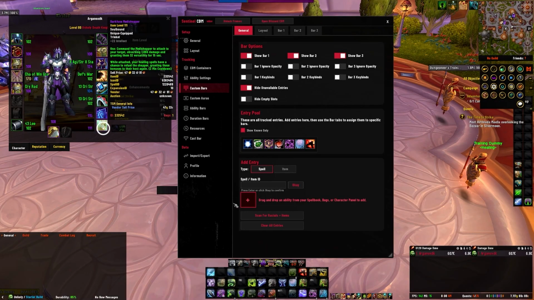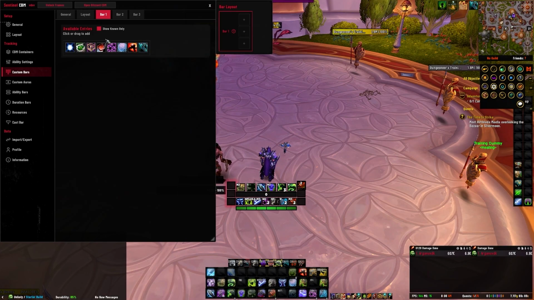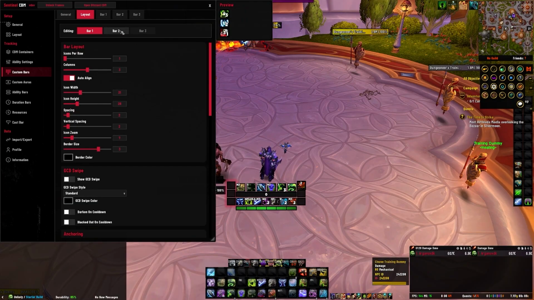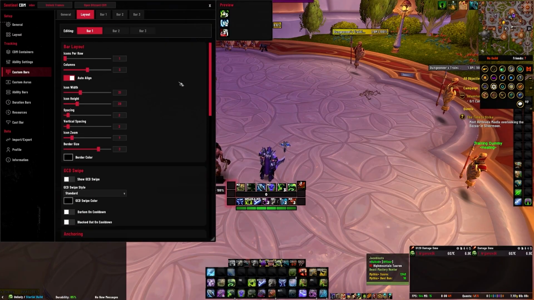From the character panel, if you want to add a trinket. Once added, it's all going to be added to the available entries for each bar. Under layouts, this is where you control each bar's layout, and it has the same preview. You click on which bar you want to edit, and you just edit the settings. Has all the same options as the other layout settings for bar 1, 2, and 3.